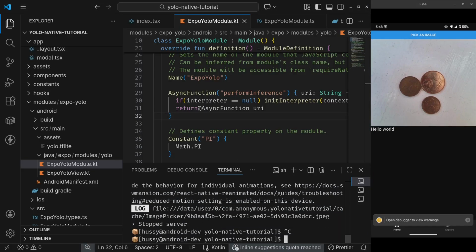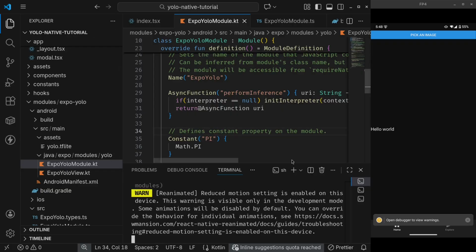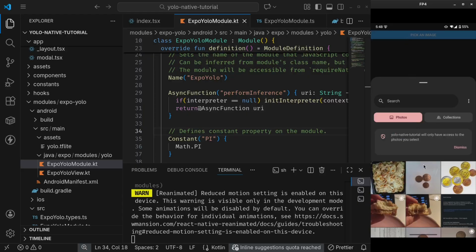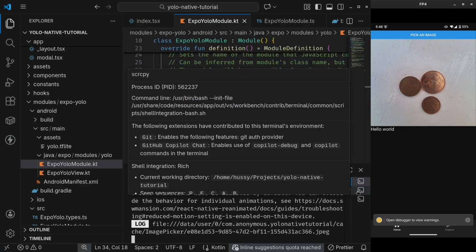So for now, let's test out if React Native can actually find my tflite file. So I close it again. Let me clear it, and then let's build our project once again. Alright, so now with my project built, let's pick an image. If we have an error, we're gonna see it in the logs. So let me take an image. It came up, and yeah, as you can see, we don't have any errors at all.